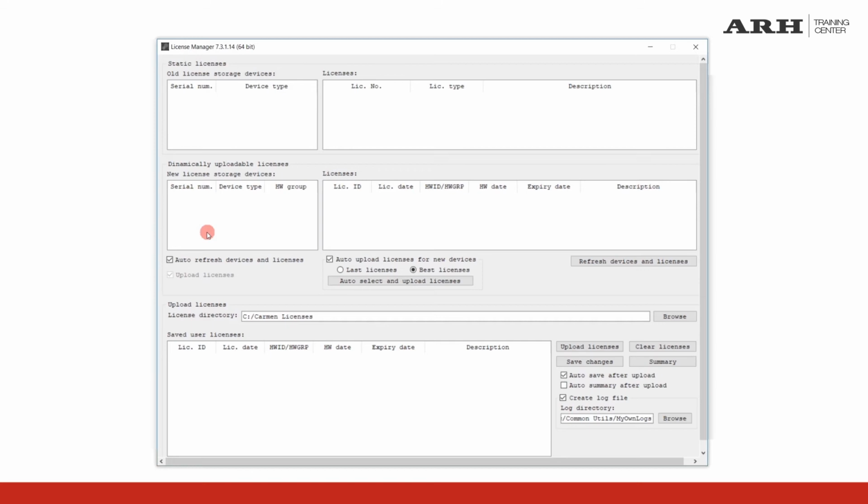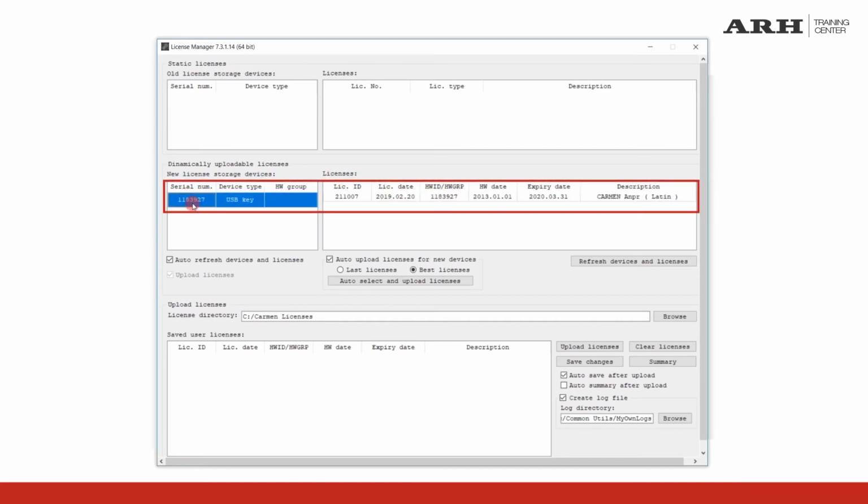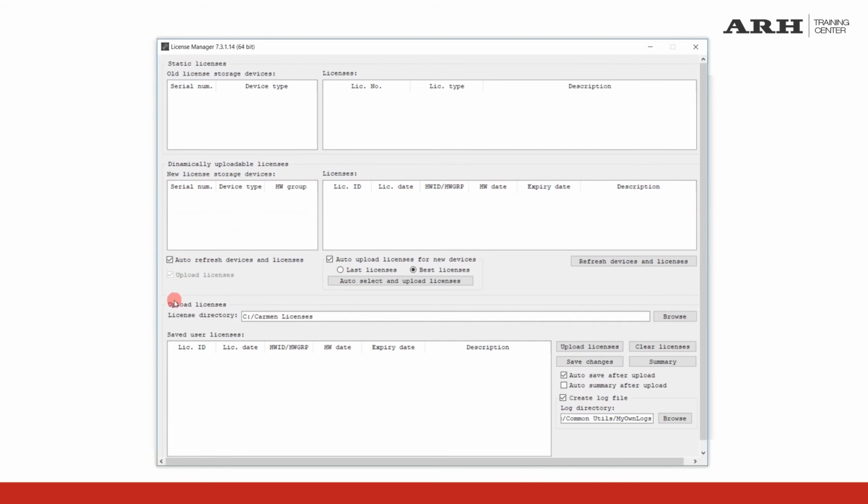In order to demonstrate the display of the attached hardware key and the display of the licenses that are on the hardware key, I now attach a hardware key to my computer. Notice that a line displays the attached hardware key in the New License Storage Devices field, and a line appears in the Licenses field, which identifies the only and single license which is on the hardware key. When you remove the hardware key, both fields are cleared.